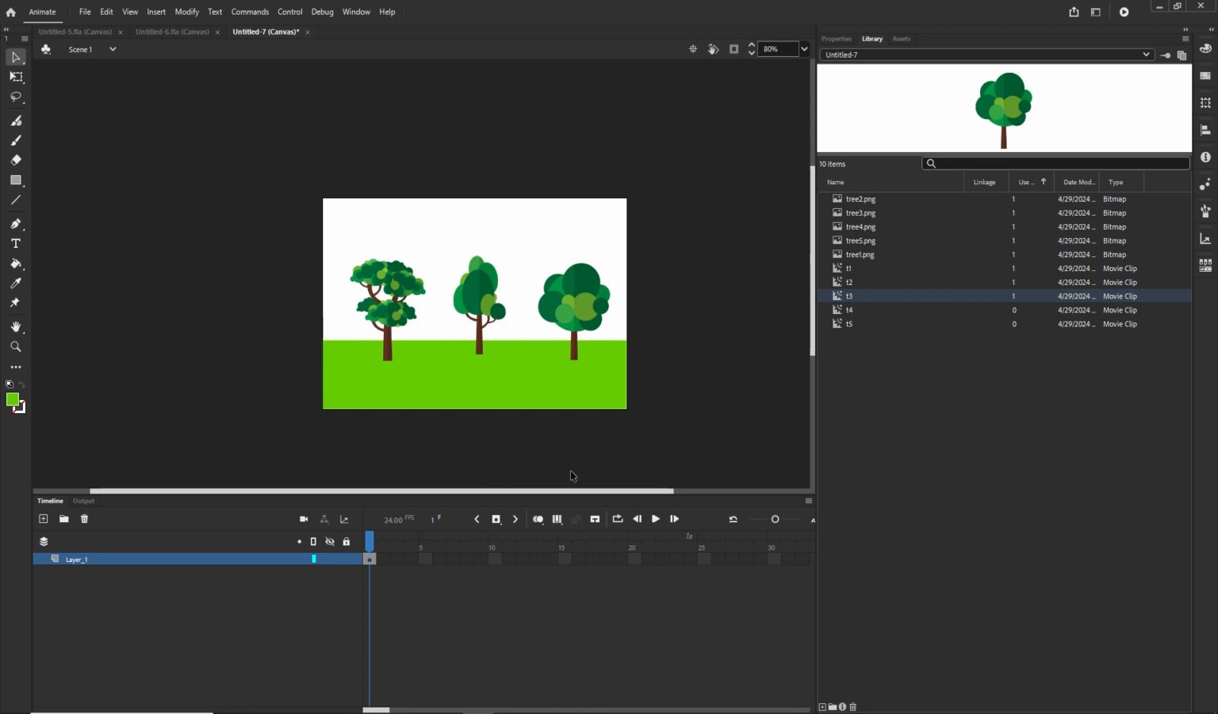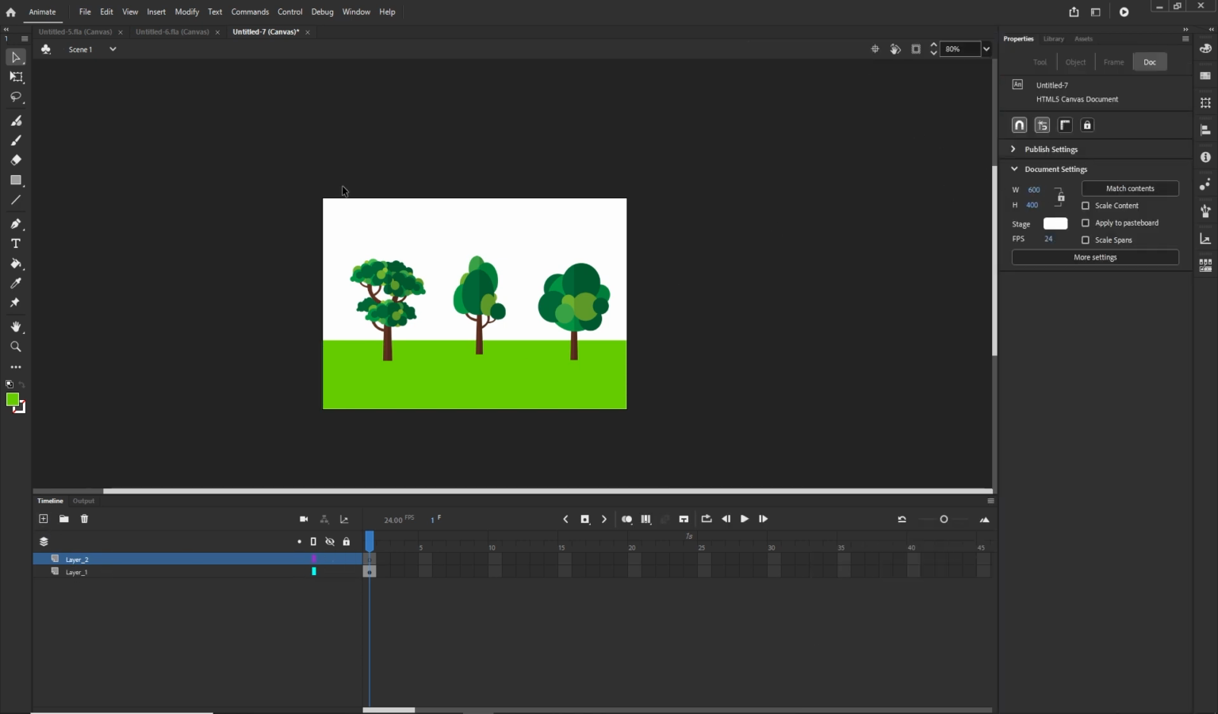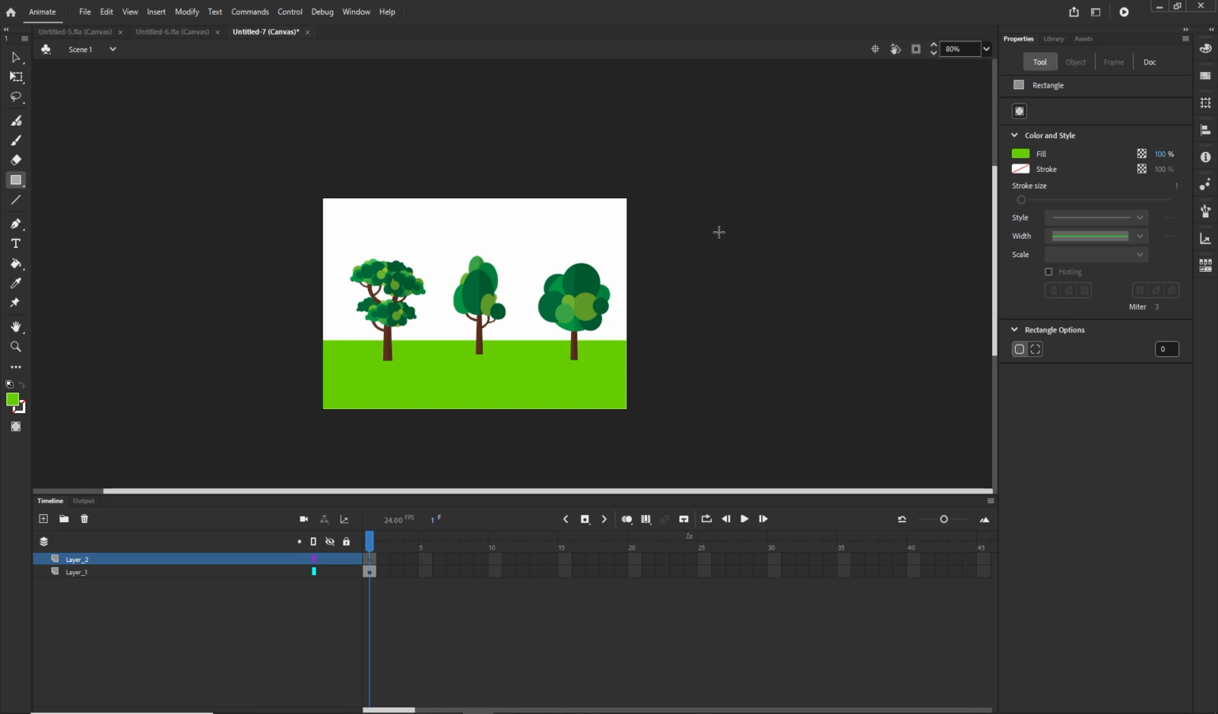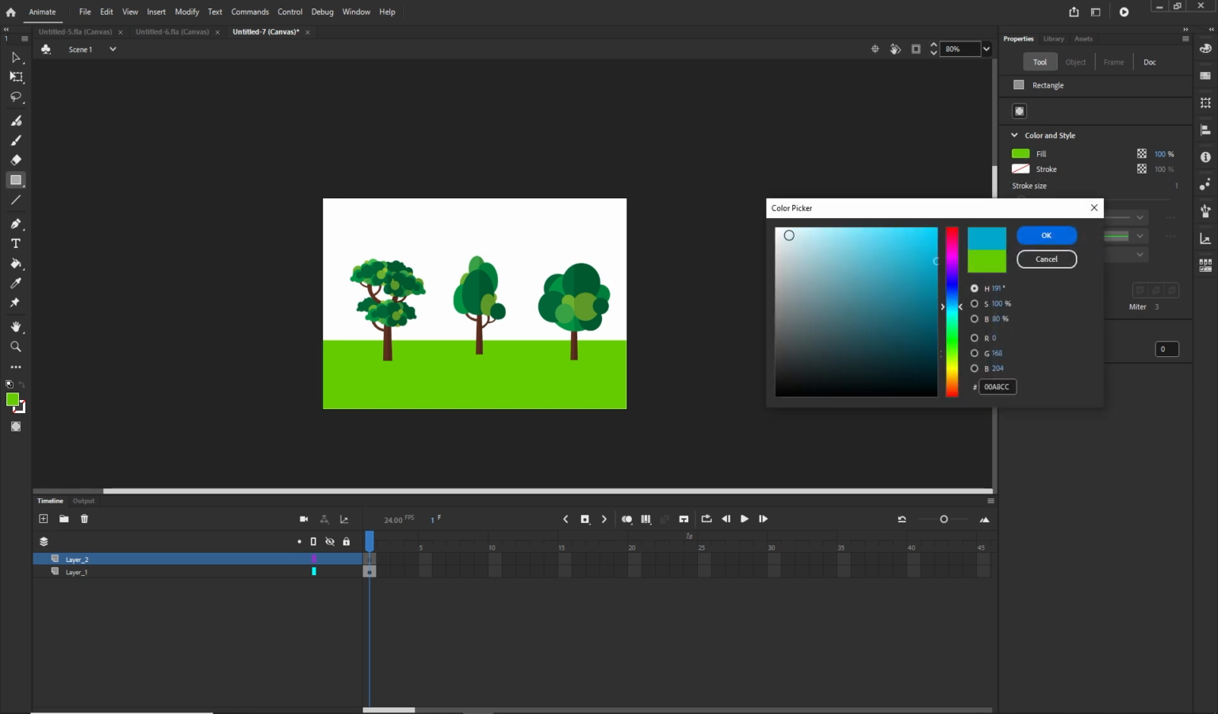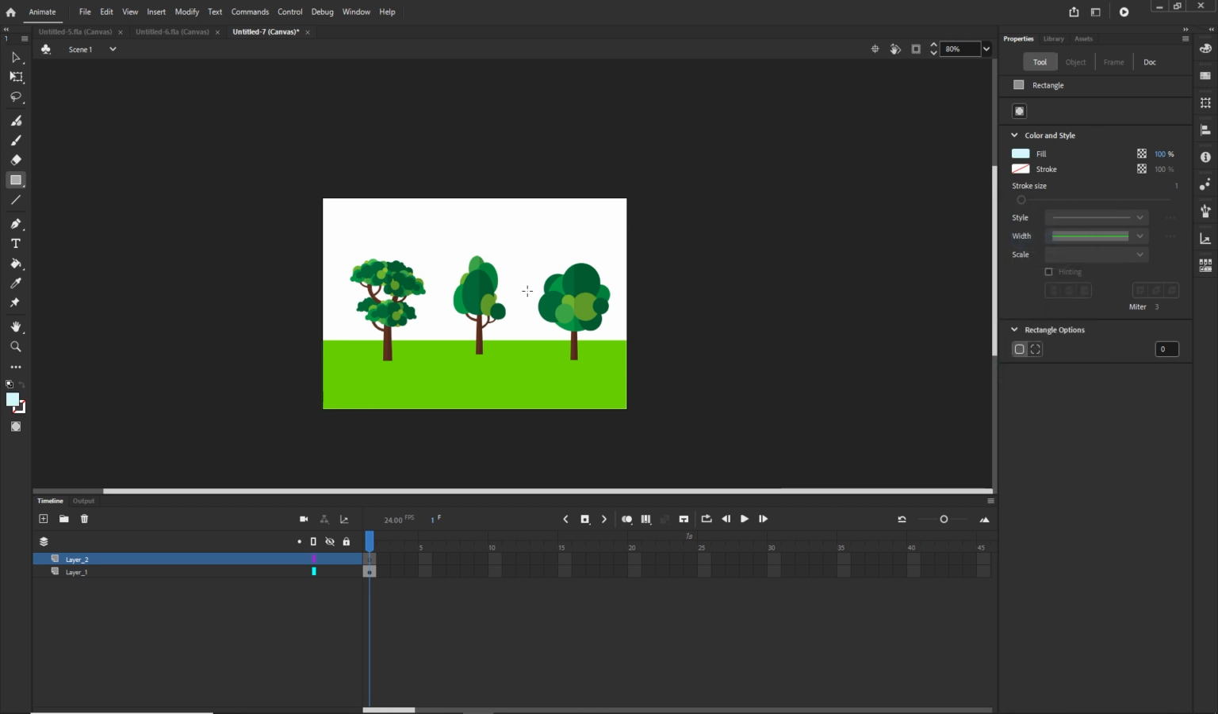Okay, and now what I'm going to do is I'm going to create a new layer, and this is going to be our background layer. And I will go back to the properties, and I'm going to get the rectangle tool, and I'm going to choose some kind of background. So I am going to choose this kind of little blue color to be like a blue sky, and I am going to draw a shape like so.